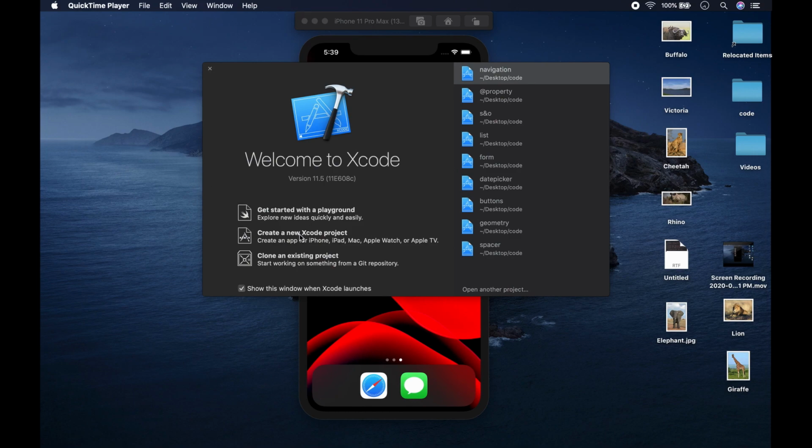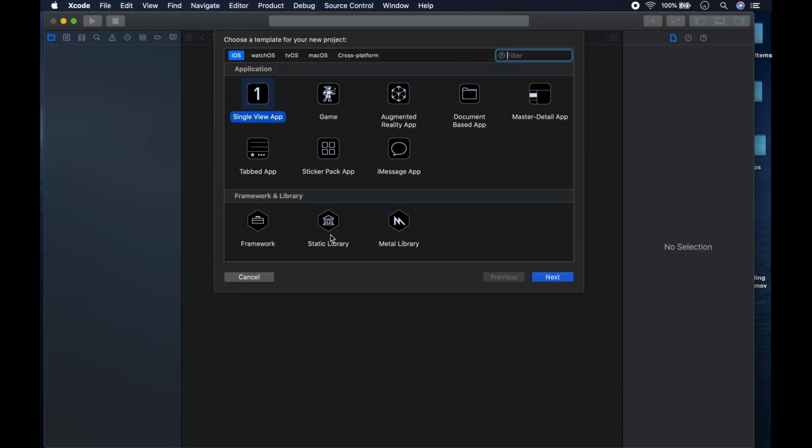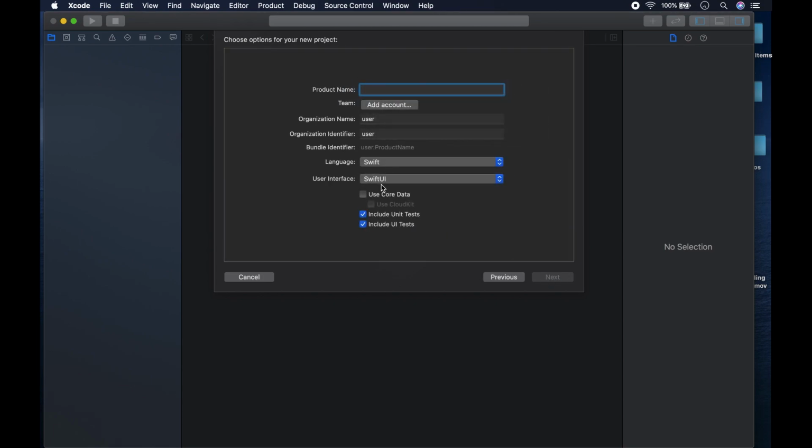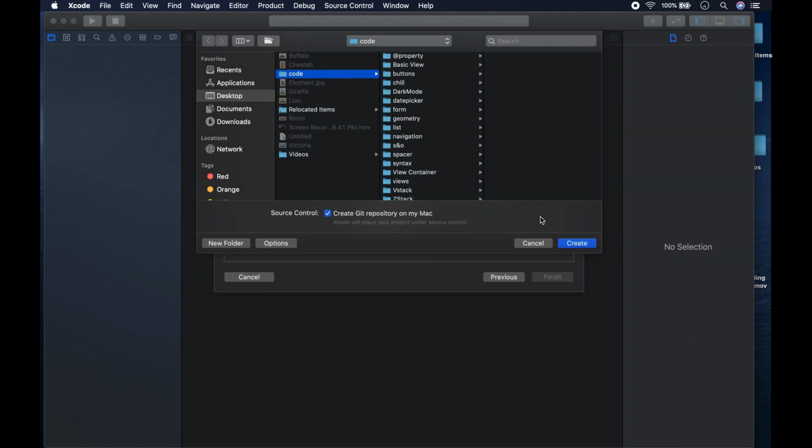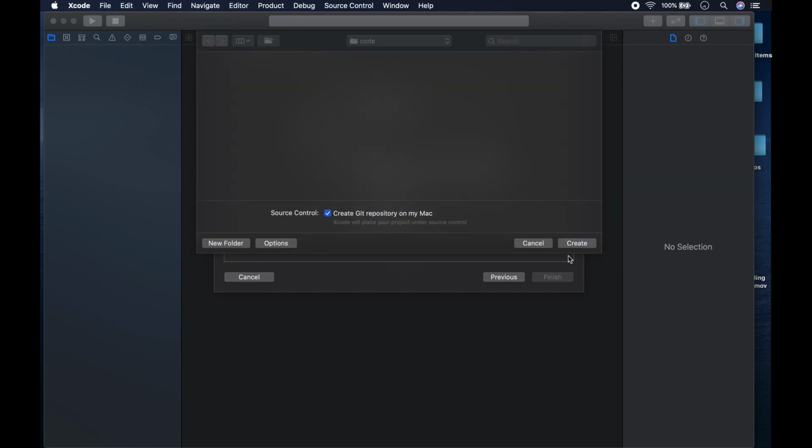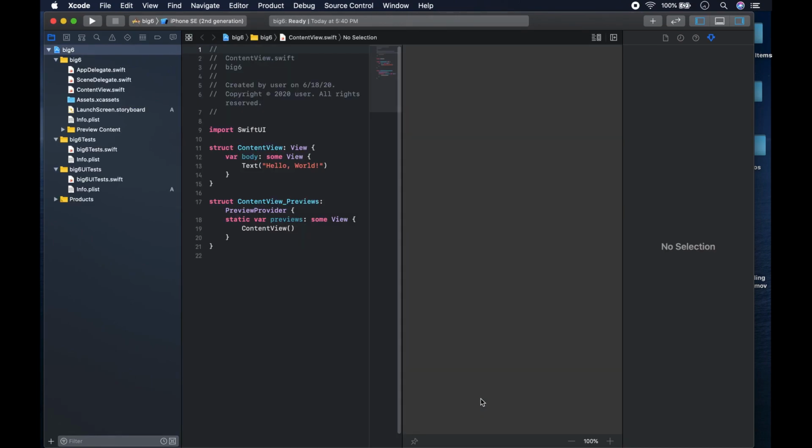We could start off by creating a new project. Let's just start from scratch. Let's create a new project. It's going to be a single view app. Make sure it's SwiftUI. We're not going to use Core Data, and you can give it whatever name you like. I will call mine Big 6. We actually have 6 animals, not 5. So we could just call it Big 6, like so. And we hit next, and we hit create, and give it a second, and it should start.